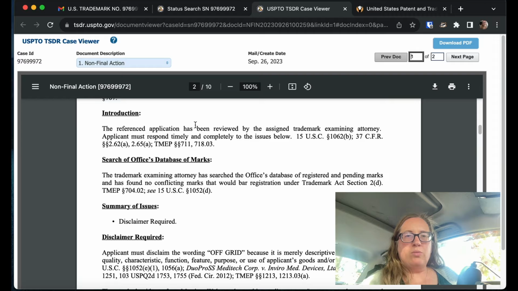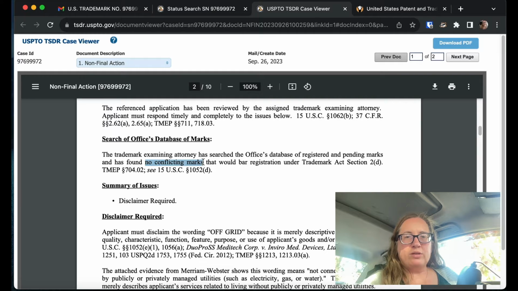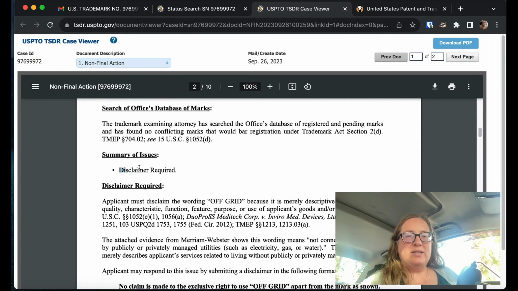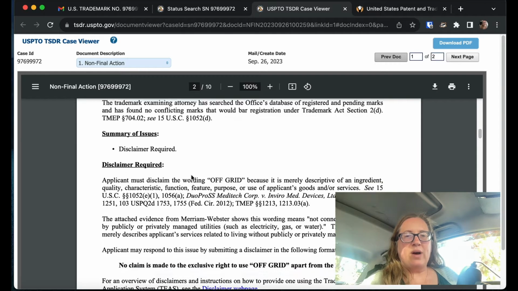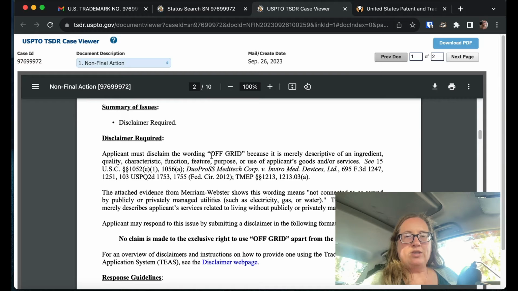Okay, so the reference application has been reviewed. They found no conflicting marks. That's great because that would be the hardest thing to deal with. But it says I need to have a disclaimer. Okay, so this trademark is Elizabeth Off Grid. So I have to disclaim the phrase off grid because it is merely descriptive of something that I'm doing.